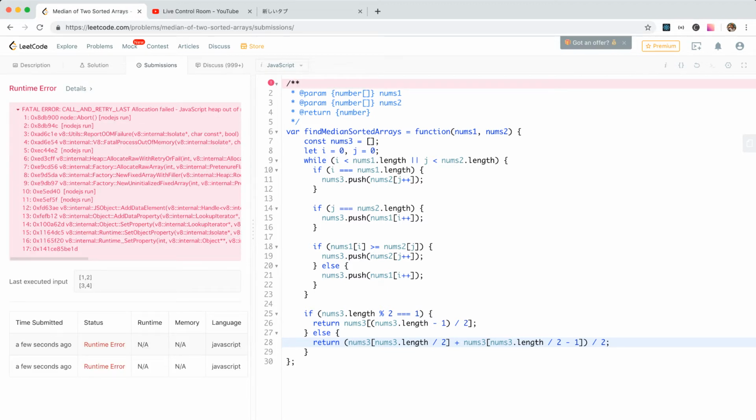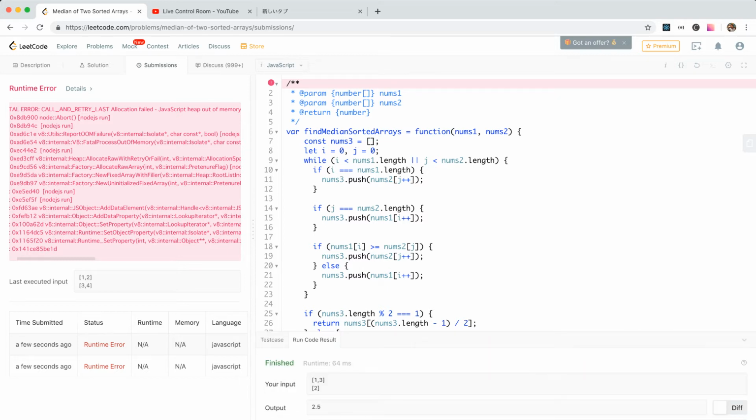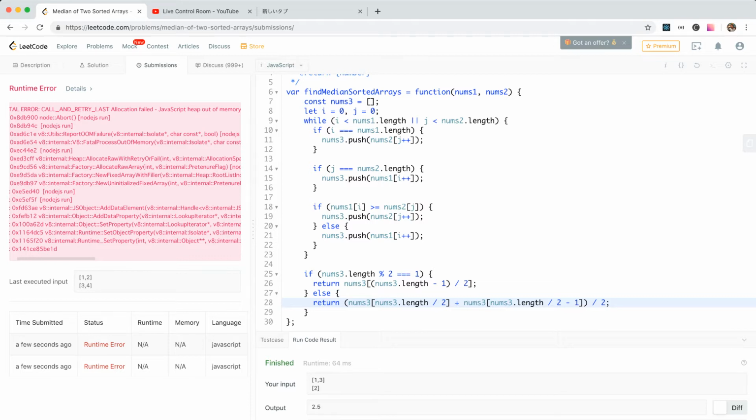What? Abort. JavaScript heap out of memory. Huh? Just run the code. Sorry, mate. Wow. For 1 and 3, output is 22.5. Expected 2.